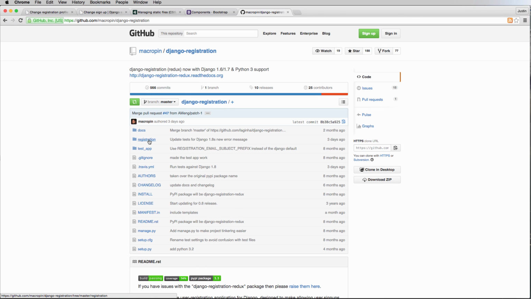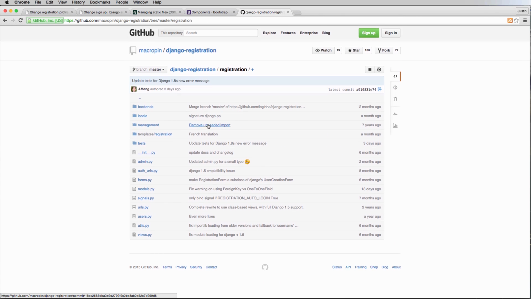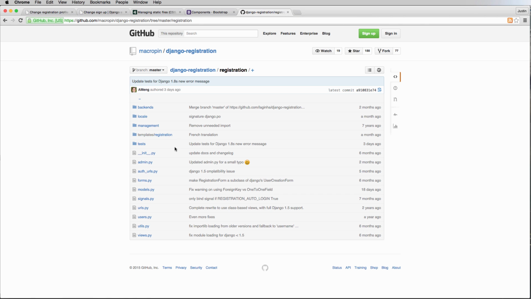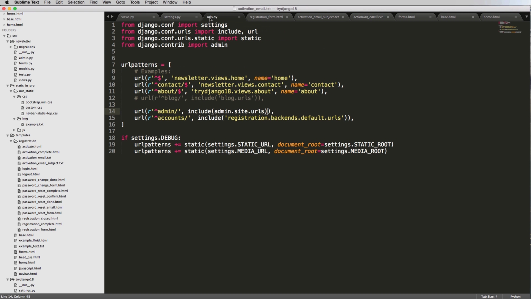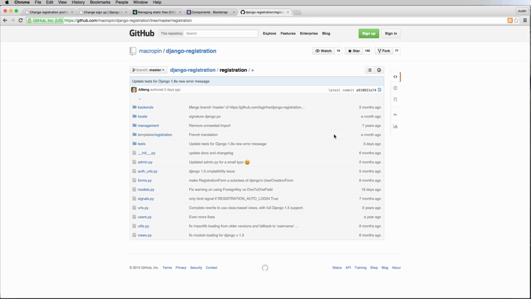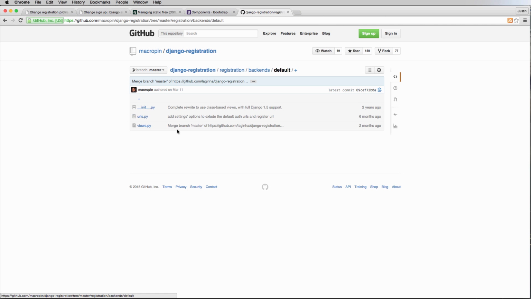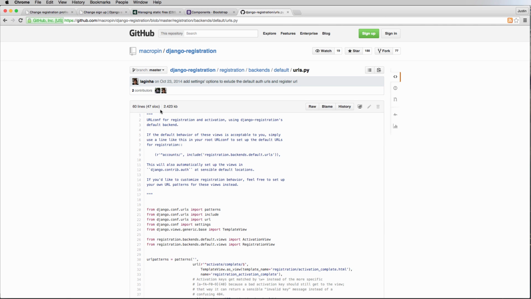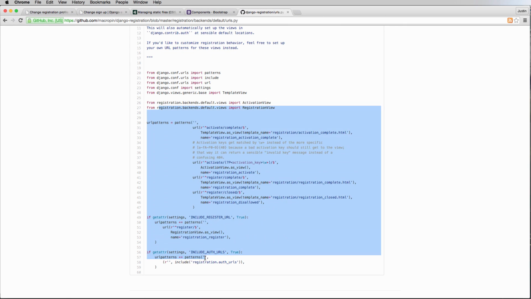So we go into Django registration Redux, and we want to see the URLs specifically for this. If we look at the URLs that we added, going back in here, we see registration backends default URLs. So this is the code for it. There's registration backends default URLs. These are the URLs that we're going to actually be working with here.